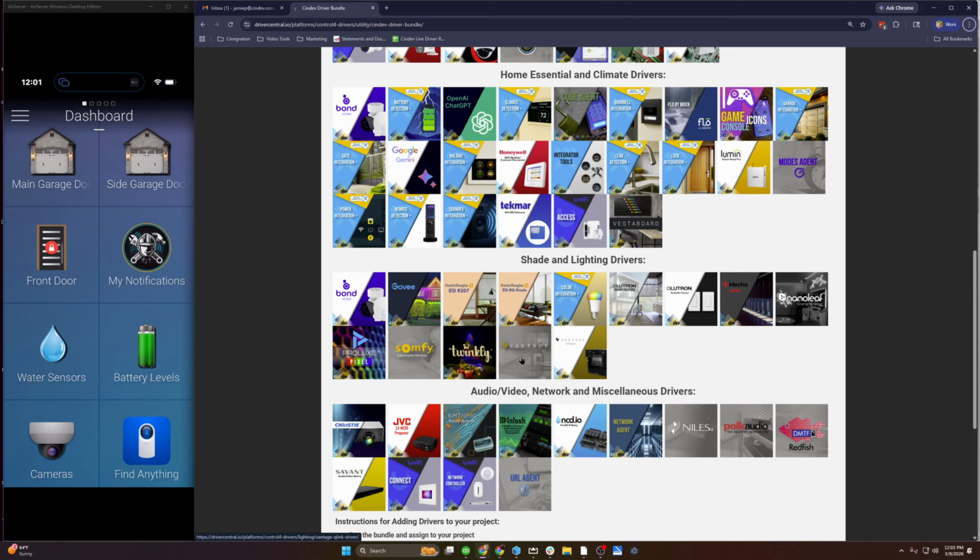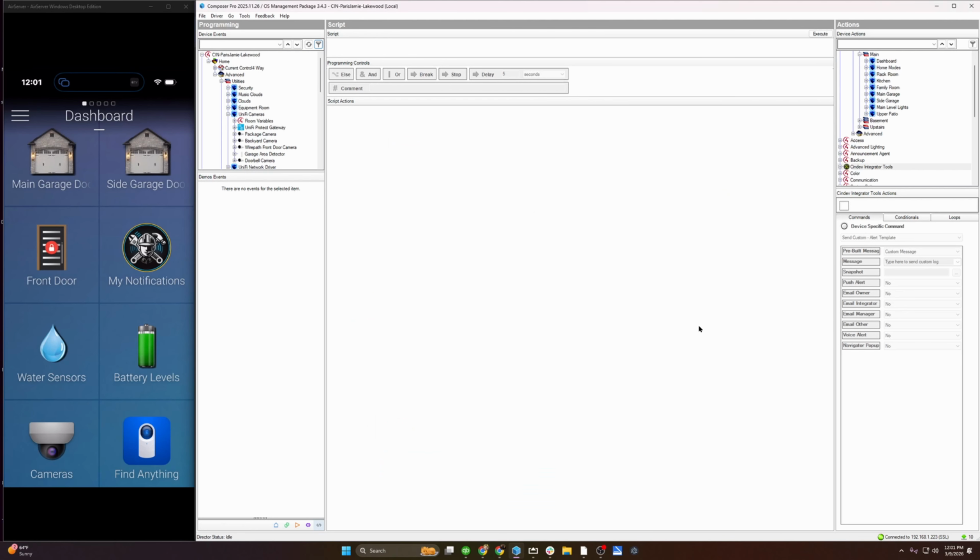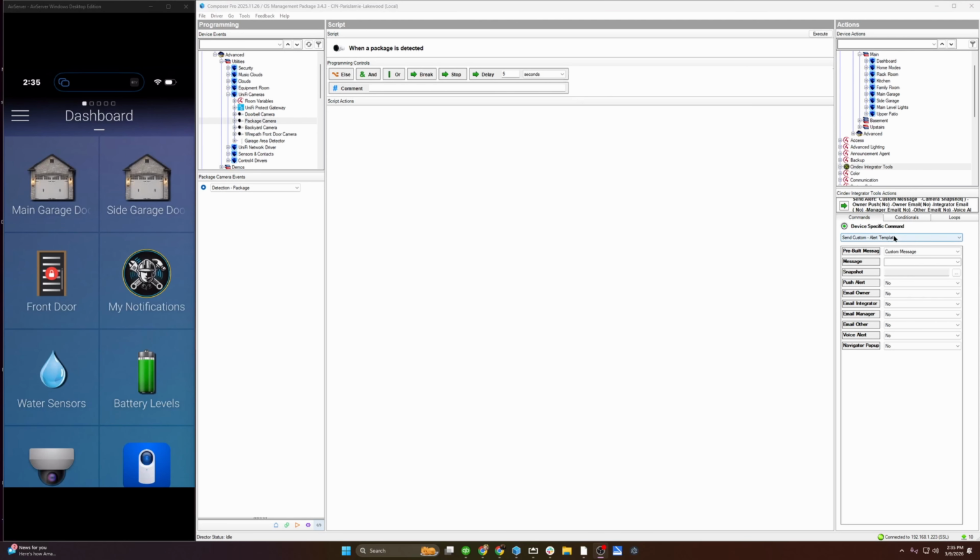So let's go ahead and start on the programming actions that we've included into this driver. The first programming action we're going to look at is your send custom alerts.